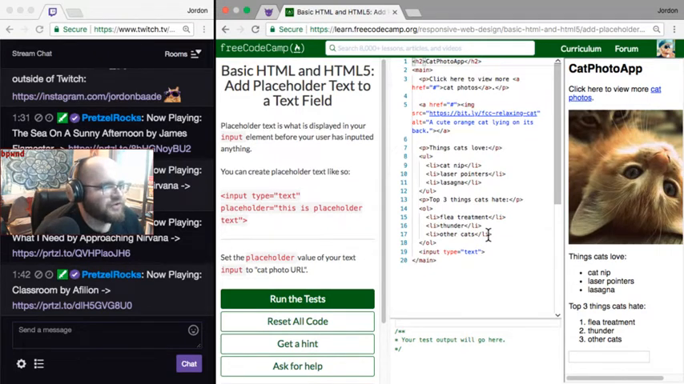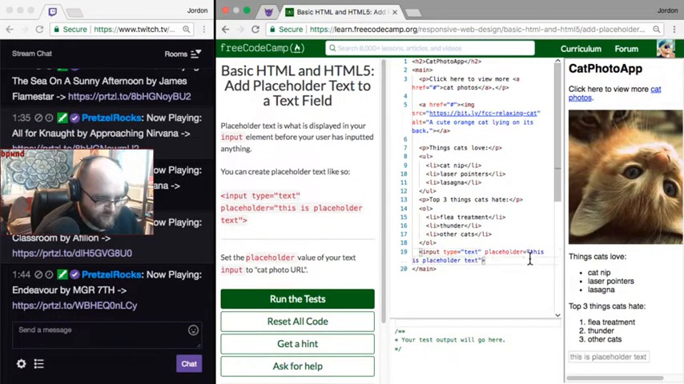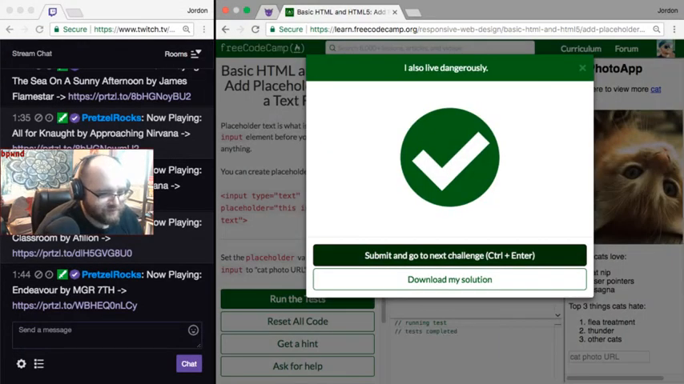Basic HTML and HTML5: add placeholder text to a text field. Placeholder text is what is displayed inside your input element before your user has inputted anything. You can create placeholder text like so. So that's our type. Here's our placeholder text. We're going to copy this because it's probably going to have us put it in there. Set the placeholder value of your text input to cat photo URL. Let's run the tests. Looks like we're good to go.